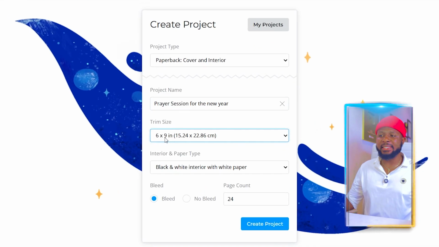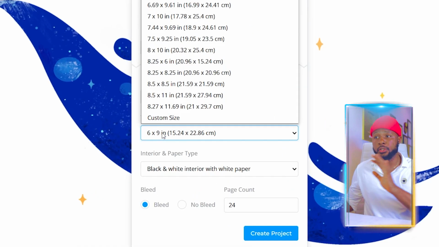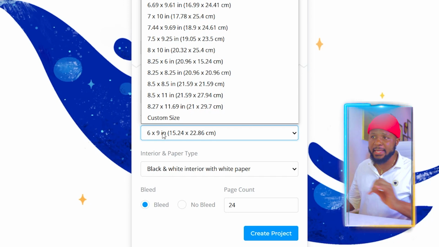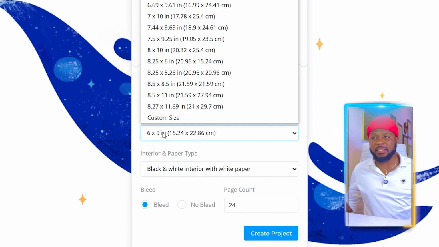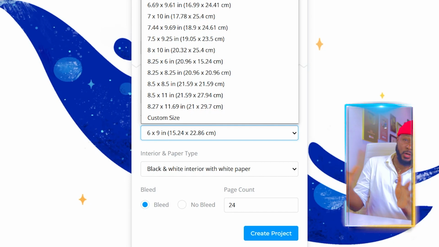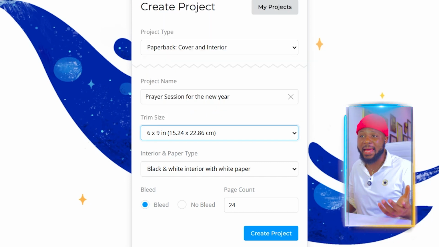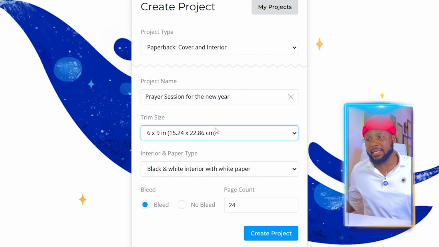So here, the trim size. There are a lot of sizes that you can choose. There is 5x8, there is 6x9, there is 7x10, there is 8x10. But the most popular of all the low content books is 6x9. And that is what we're going to be selecting right here.